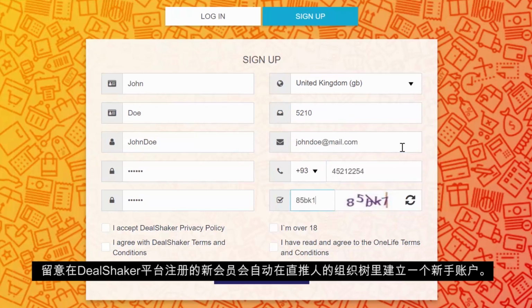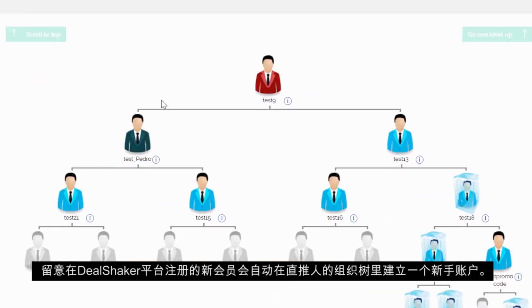Now, note that the registration in the DealShaker platform will again automatically create a free rookie account of the newly signed up member in the OneLife network tree of the sponsor.